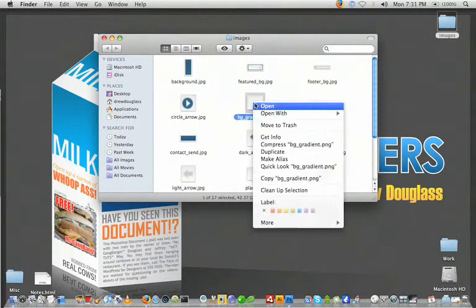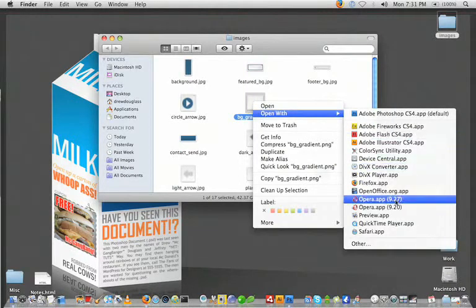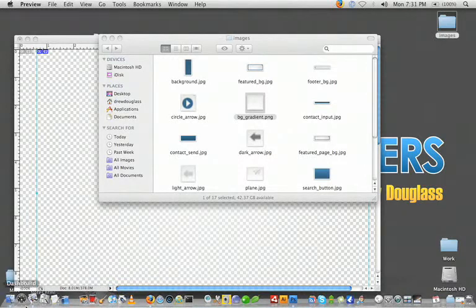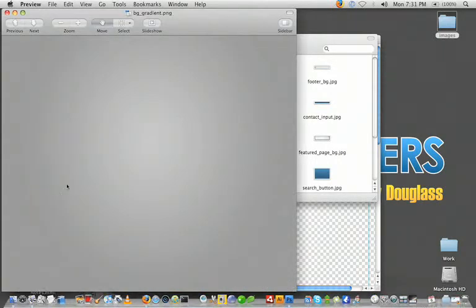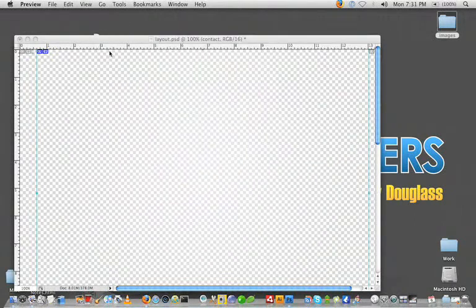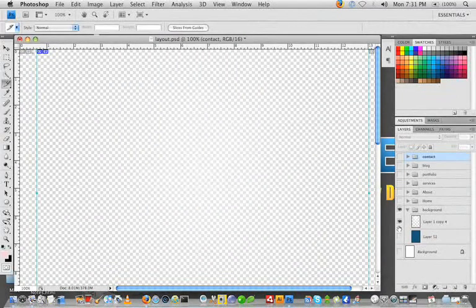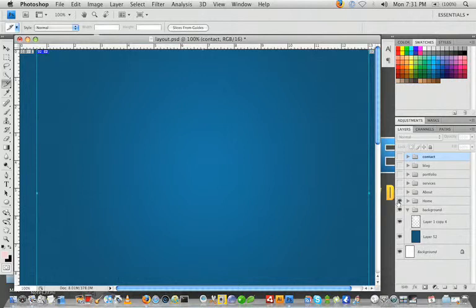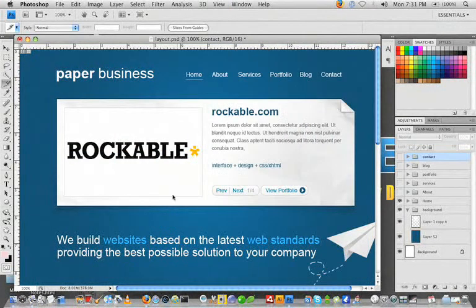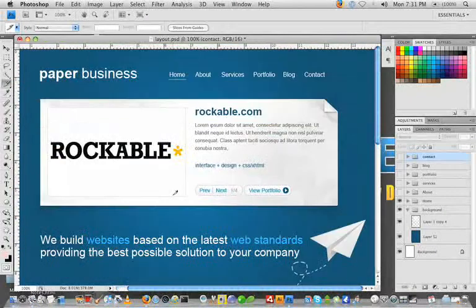Let's see, background gradient. Let's open that real quick with preview. Give that one second to load here. Yeah, okay, and you can see it did exactly what we wanted. There's barely a gradient here. I don't know if you guys can see that or not, but it worked as we wanted it to, and it's now transparent. So let me unhide everything. We'll clear our slices, and we are one step closer to moving into WordPress.